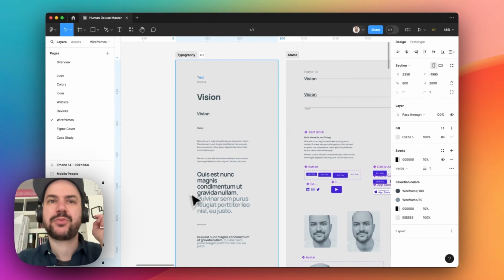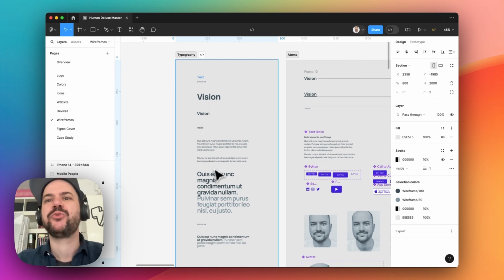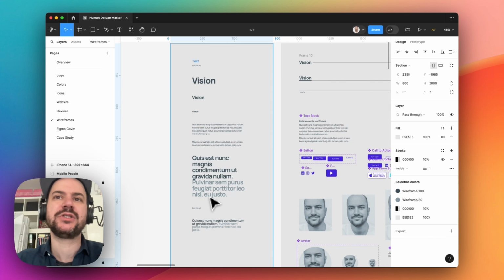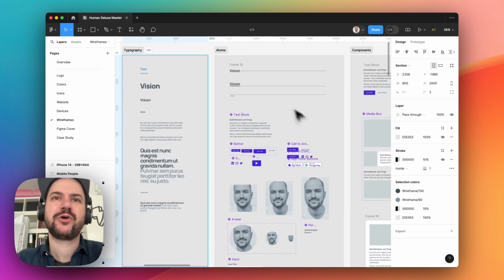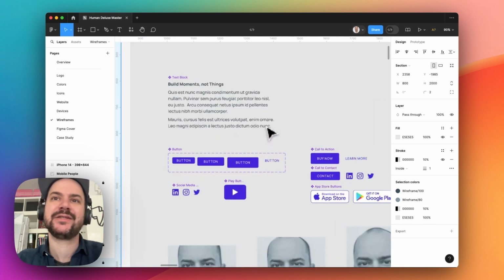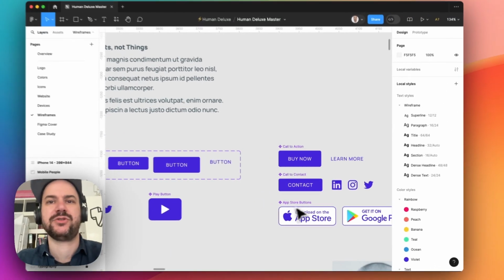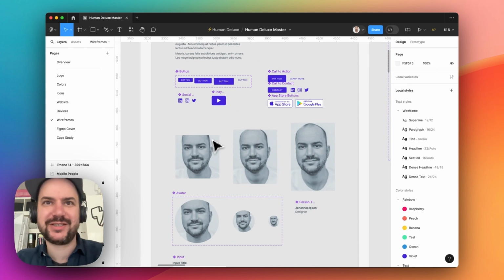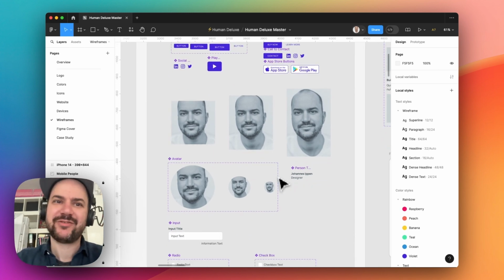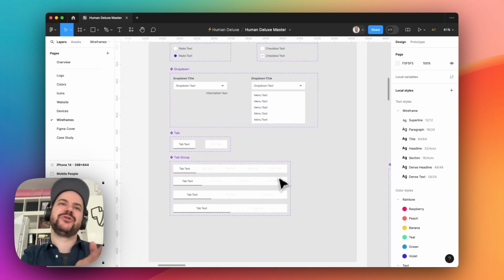So this one has no components or anything. So it's just a reference, just a visual thing for us to see what we have in place and what we can use for our wireframes. Of course, we do have all the important components here, all the important atoms, like call to actions or call to actions with contact or app store buttons, various button sizes, my lovely face again in various avatar sizes, form elements, and so on. So this is the closest that you will get to a classic design component system.